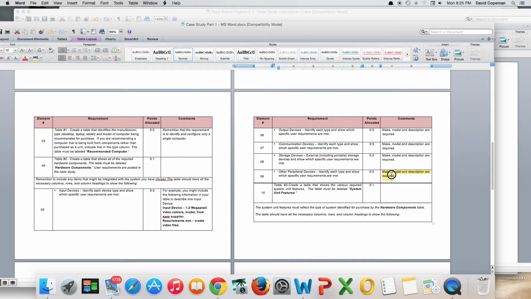Here we have a make, model, and description required for these different components, these different elements. And then you tie it into the 13 requirements. If it's not in the 13 requirements, as the director, I don't care. I'm putting the requirements out there, 13 of them, and you need to figure out what you're suggesting and how it ties back to that requirement.